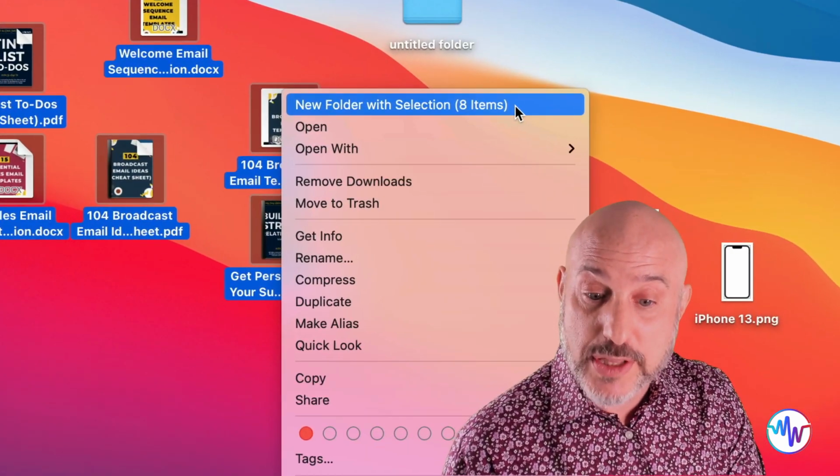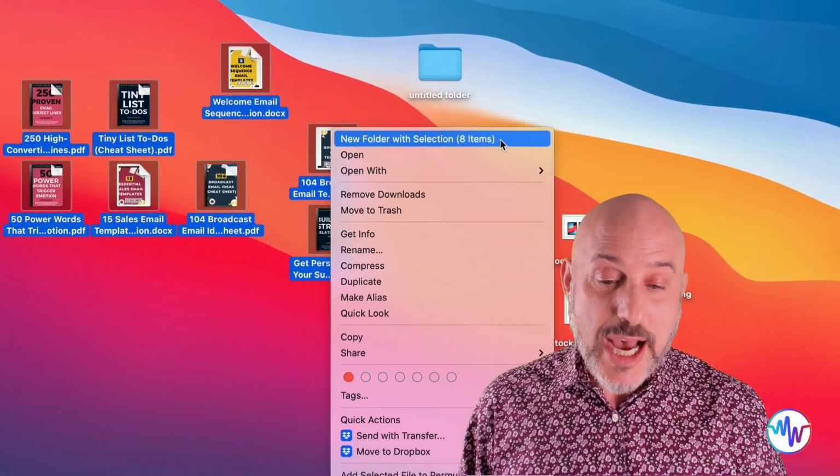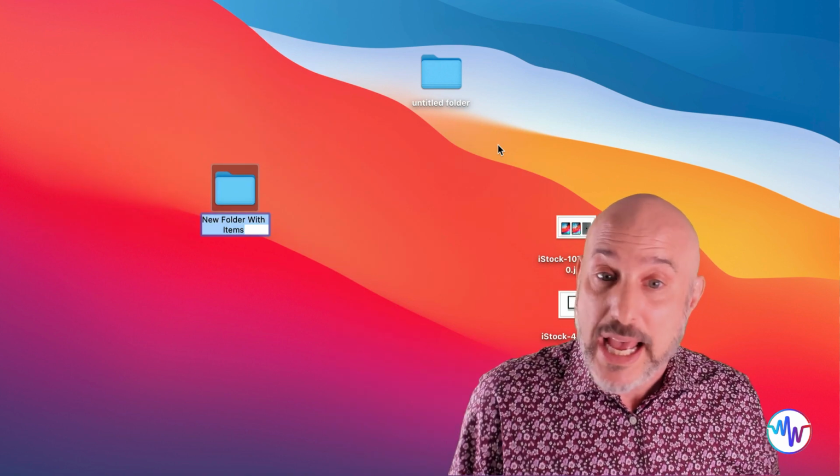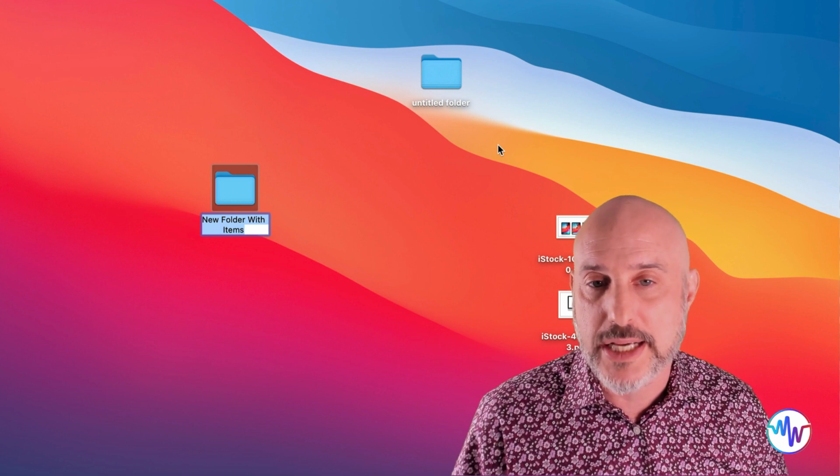And you see this option at the top, New Folder with Selection? I click that and it immediately puts all of those items into a folder so that I can title it and be done with that process of organizing my desktop.